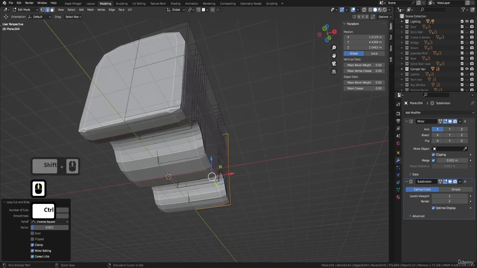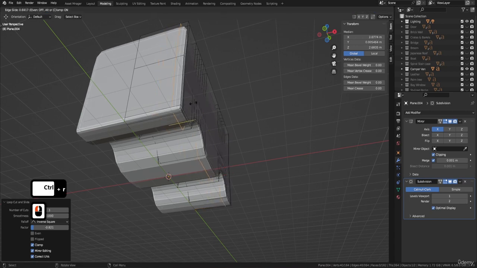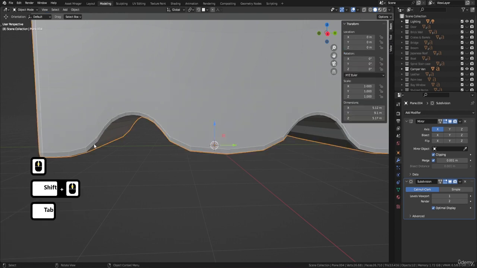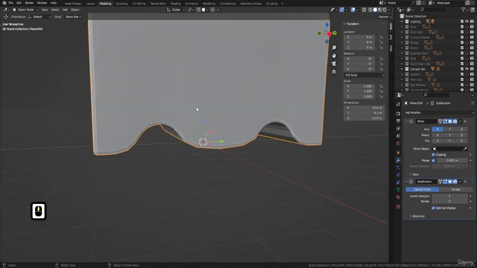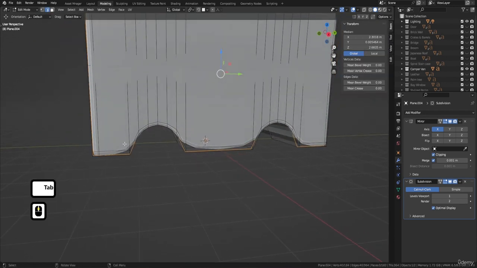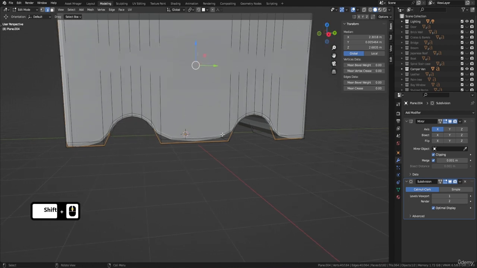Let's also bring in another edge loop. So Control R, left click, bring it up like so. And there we go. Now we've got a nice smooth edge to do something with. Now I need one on here as well. Here, here, and here. Because these are too rounded.